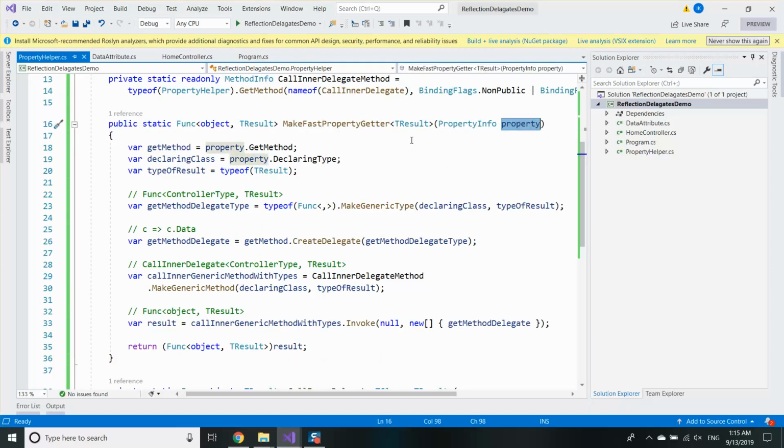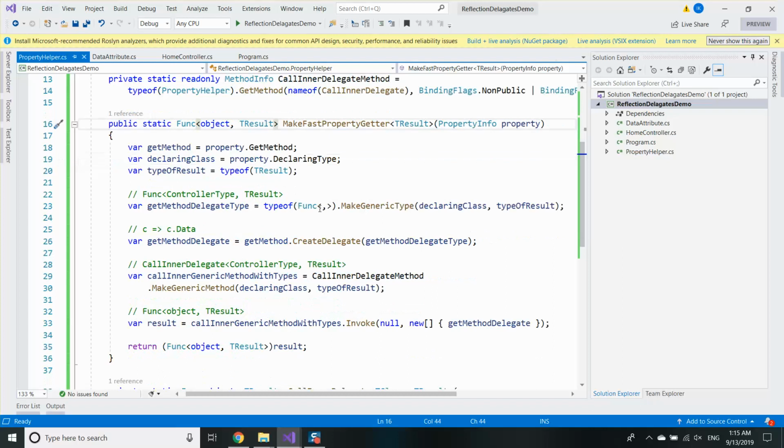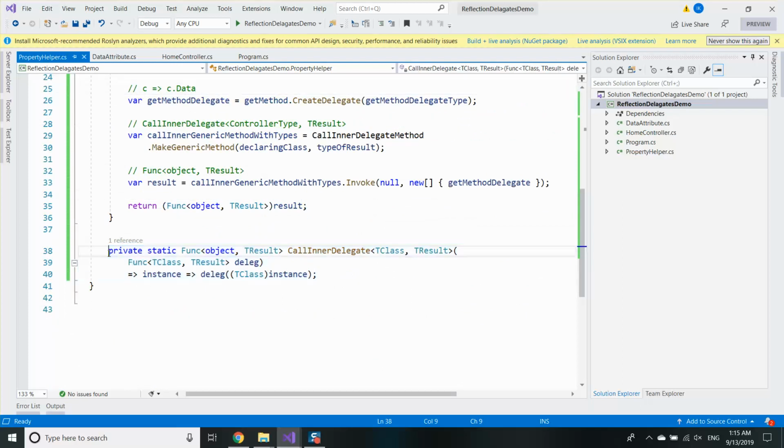We get a property and want to make a func object tResult, where the tResult is the return type of the property. Then, when we don't know the declaring type of the property, we cannot create func of object directly. So we have to first create the normal func, which is the class type tResult, by using this code. Then we create delegate, which is essentially this code.